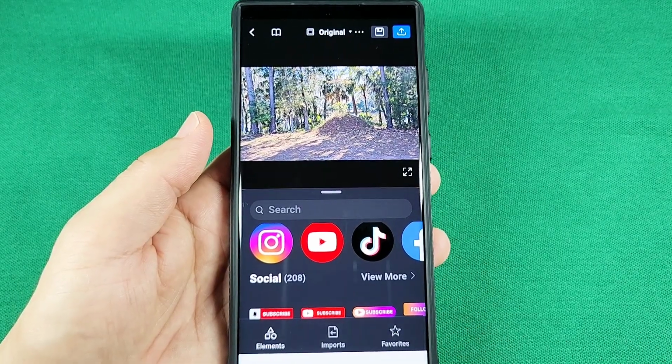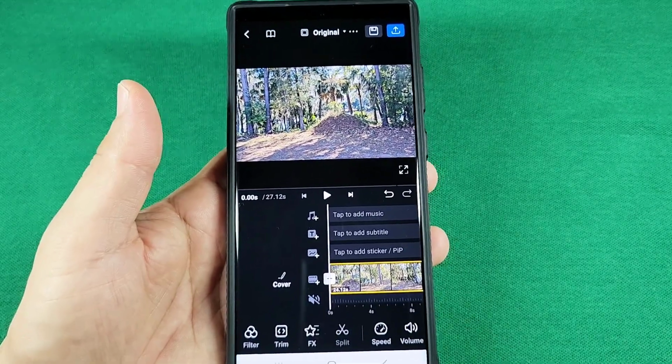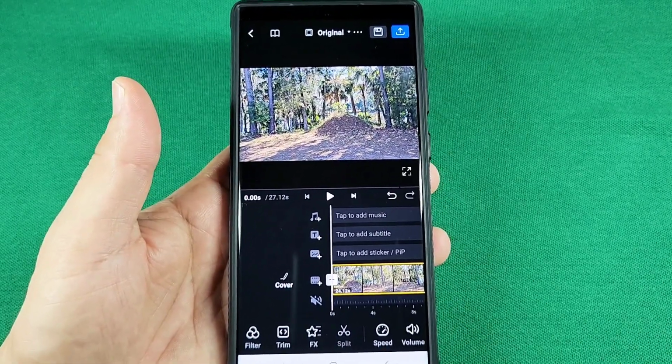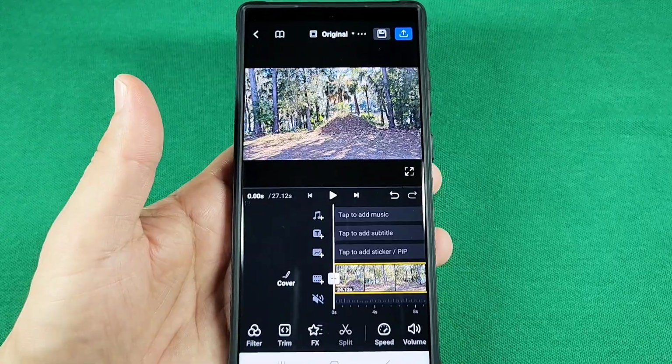Let's get started. It's your first time using this VN Editor app and you want to add some stickers to the video you're editing. Something basic. This is a beginner's guide, so if you're new, stick around.